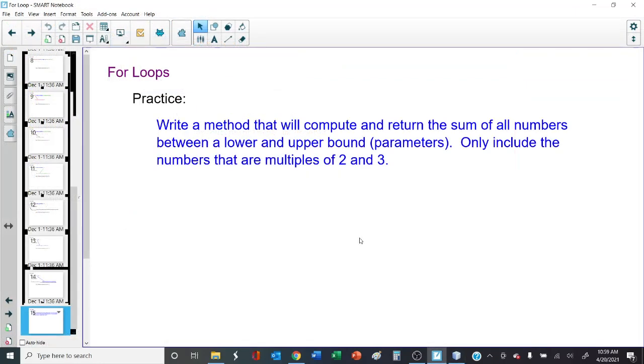Okay, time for some practice. Write a method that's going to compute and return the sum of all numbers between some lower and upper bound. Now, we're only going to sum up the numbers that are multiples of 2 and 3. Pause the video, see if you can get it done. We'll go over it in a minute.